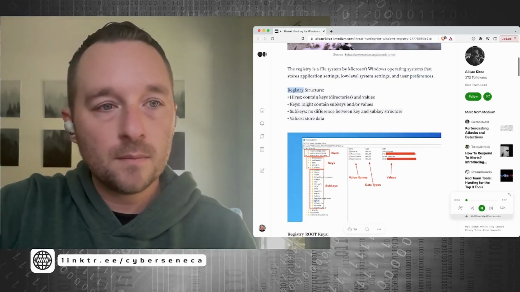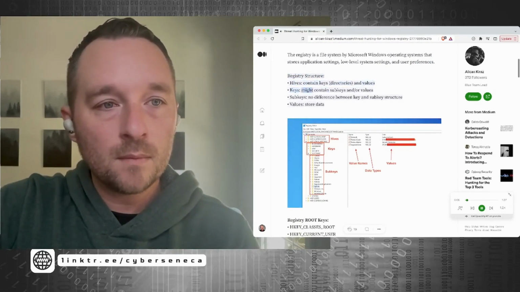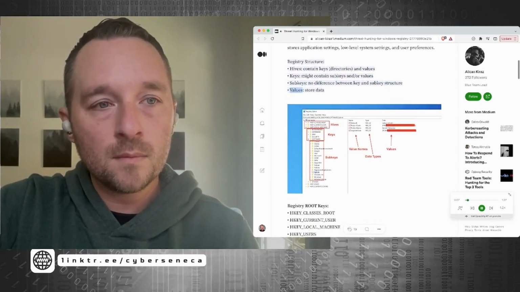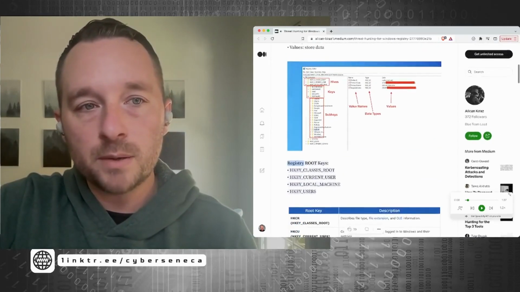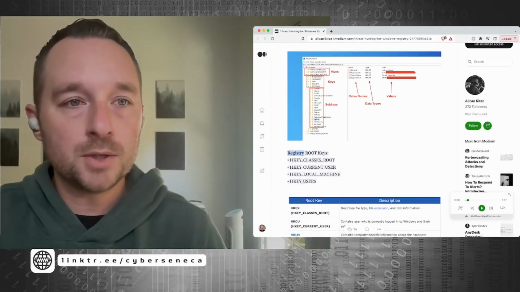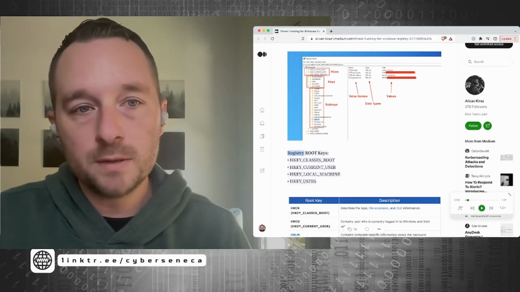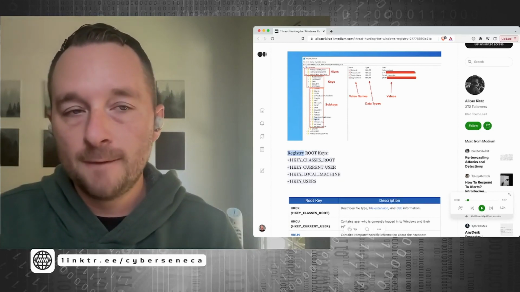User preferences. Registry structure: hives contain keys, directories, and values. Keys might contain subkeys and/or values. Subkeys: no difference between key and subkey structure. Values store data. Just like with the flat values and everything, Alican puts a nice little picture here. Hives, keys, subkeys, value names, data types, values, those are all basically flat data structures.